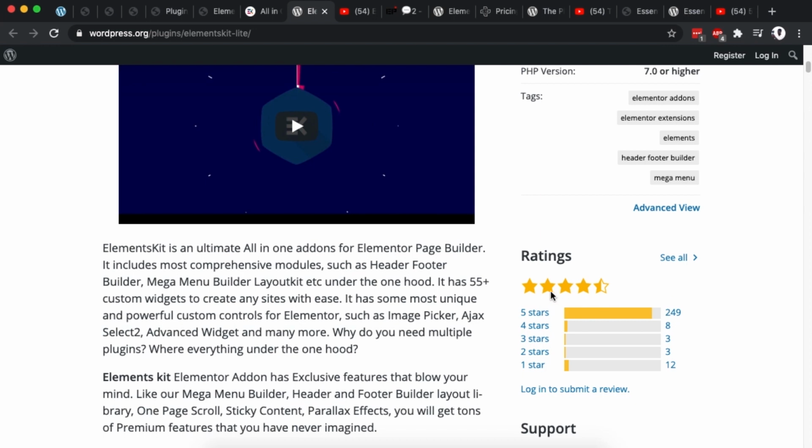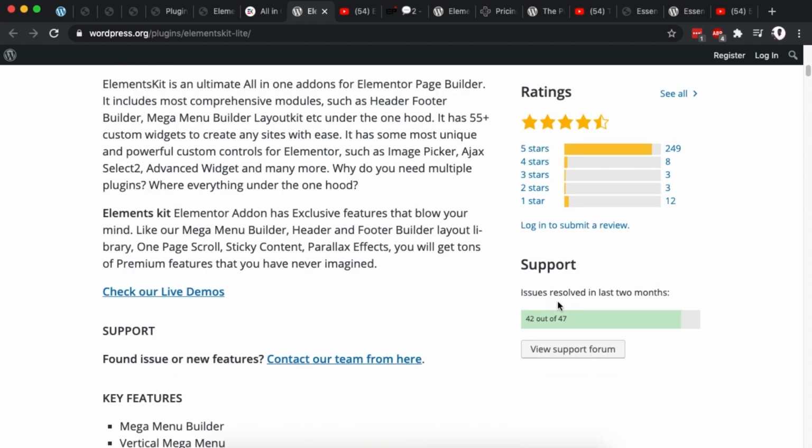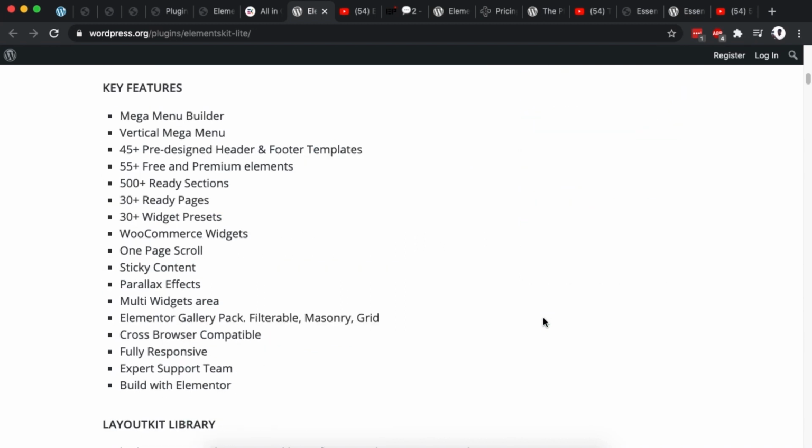And it has a number of 5-star reviews, and if you look at the issues resolved in the last 2 months, it is 42 out of 47. That means that it's actually taking time to respond to their users and community.